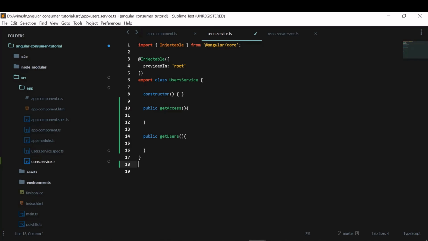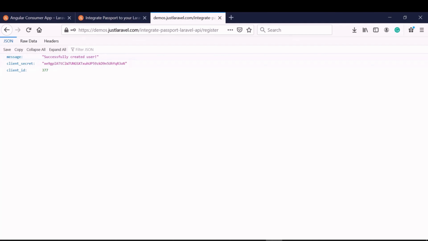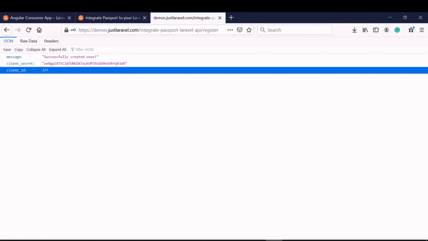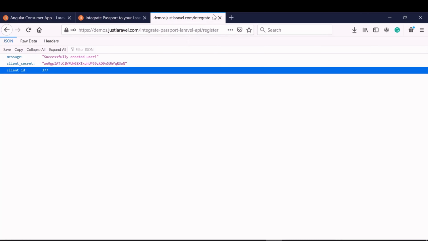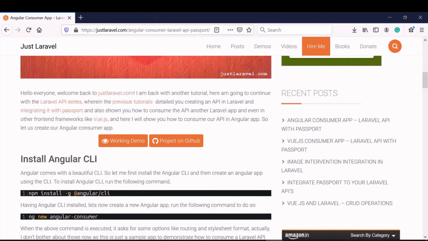So this is the message, this is the client secret, and this is the client ID. I also need to copy these two, so that using this we can use it in our application here, and I will comment this too. So this is the email, this is the password, and this is the client secret and client ID which you got from the API here. So we got the API credentials, we have registered, so now we can access the API.